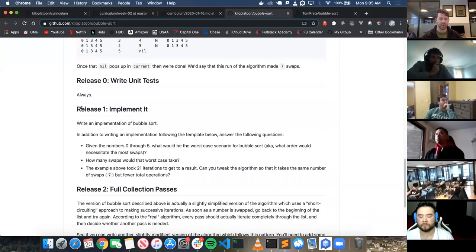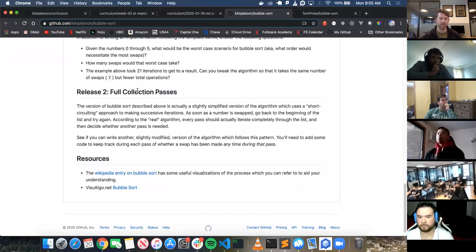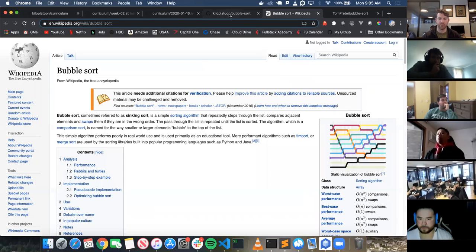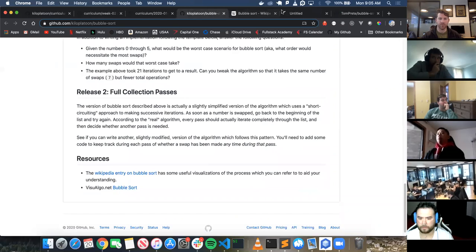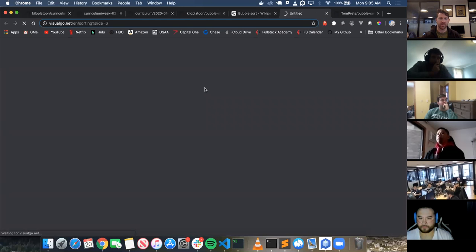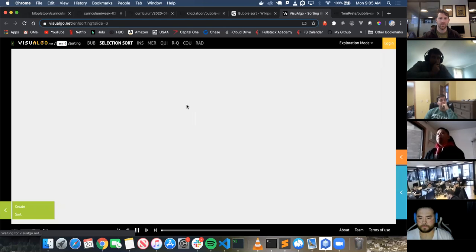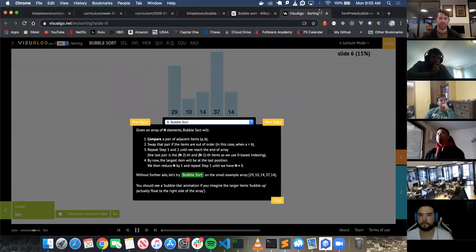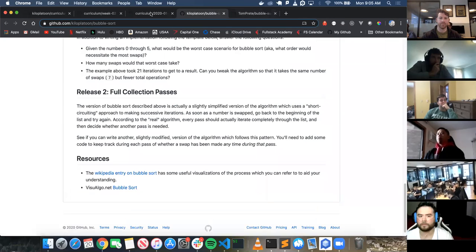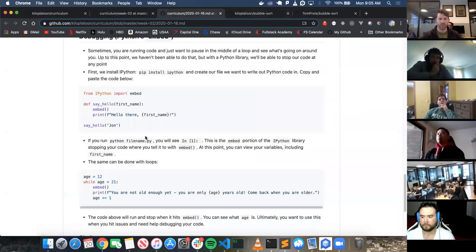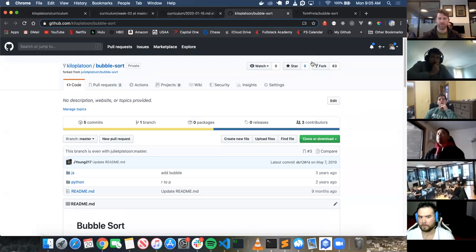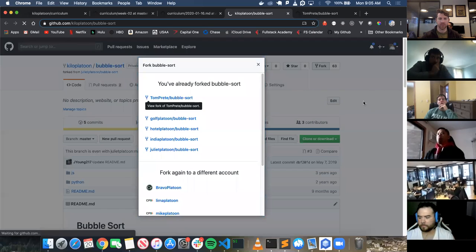Unit tests, always implement it. Great. Full collection passes. Here are some resources about bubble sort. visualgo.net. You know what this is, actually. Ooh, cool. All right. So I am going to bubble sort. I'm going to fork it. It's like I already forked it.